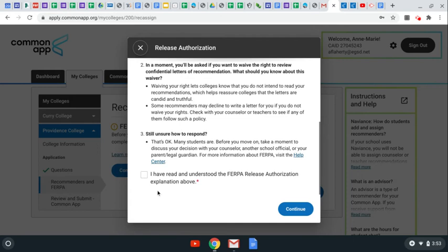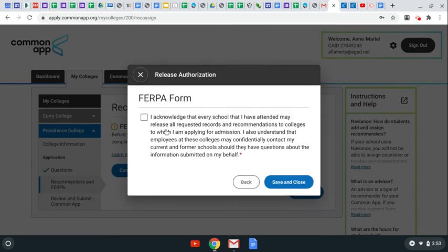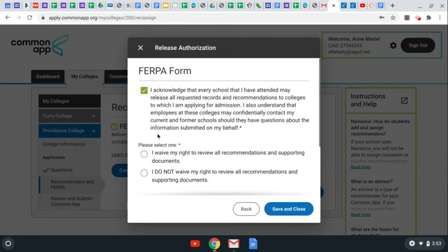So you're going to check off that you agree with that and acknowledge that every school you have attended may release recommendations. And then you need to waive your right to access or not. If you waive your right to access, colleges really prefer that because it means all of your recommenders will be open and honest in their assessment of you because they know you're not going to see it.